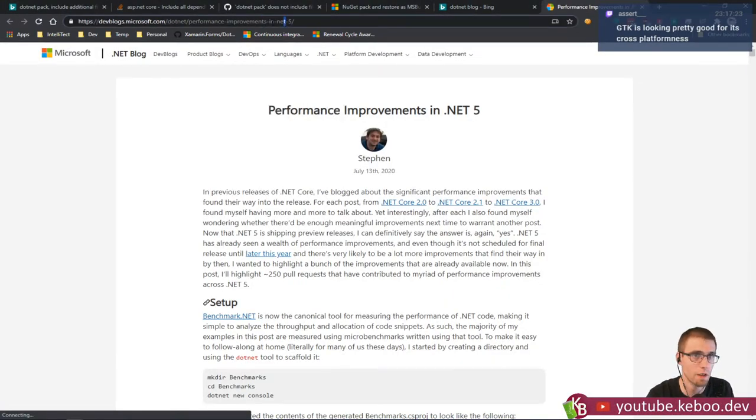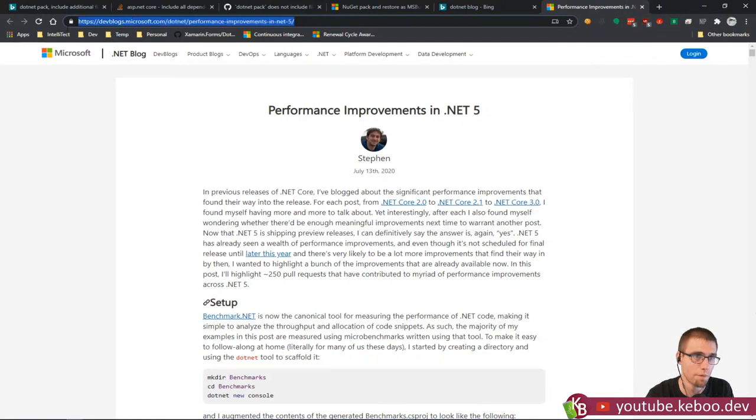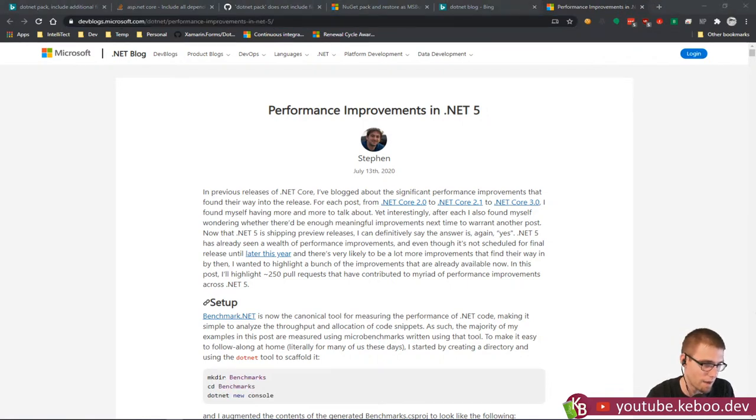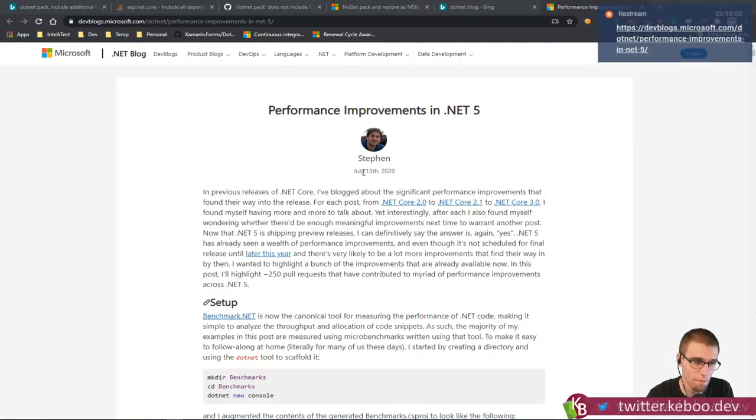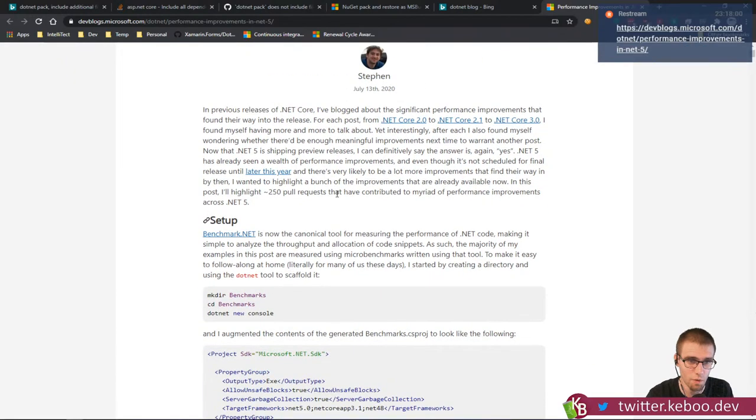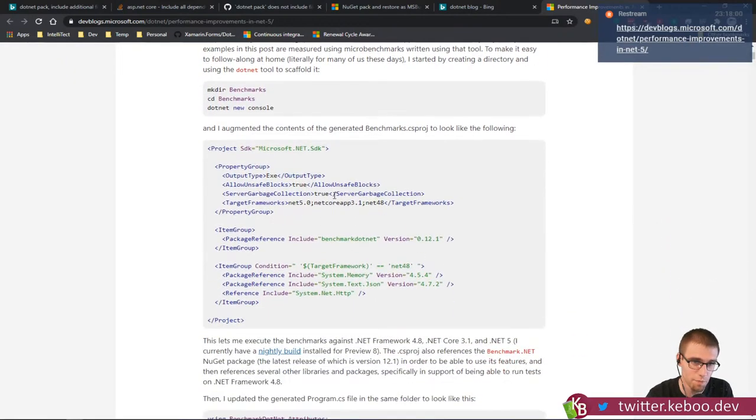So if you want a really, really long read on all of the performance improvements coming in .NET 5, this just came out on the 13th, outlining some of the performance improvements. So WPF gets this implicitly because it's built on top of .NET Core and what will be .NET 5. So it'll get a lot of performance improvements just by virtue of the framework and the fact that it can run on the newer frameworks.